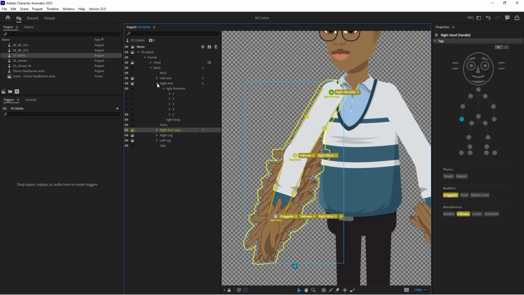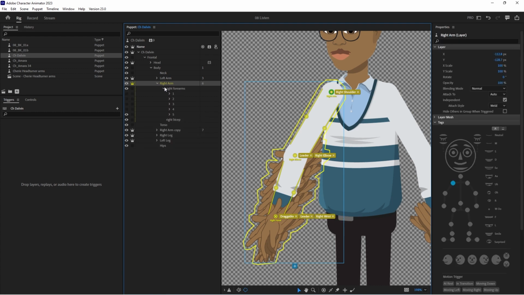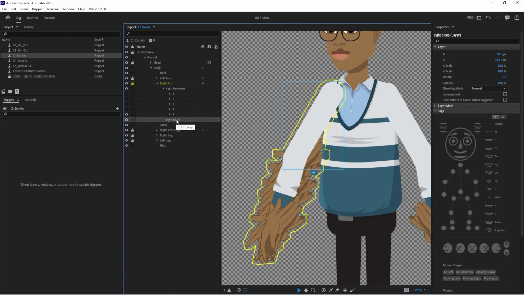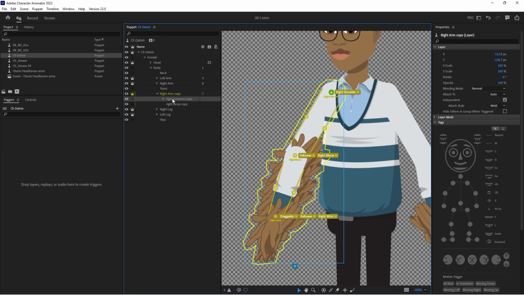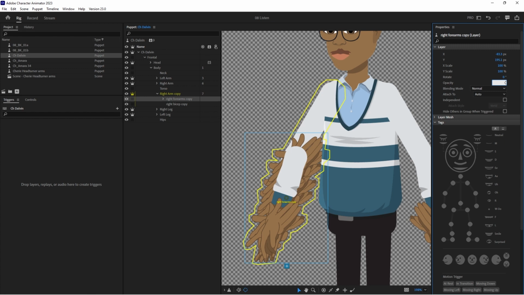Then the other thing I'm going to do on the top right arm, I'm going to go to the right bicep, and up here, I'm going to put opacity to 0. And then I'm going to go to the right arm copy. I'm going to take the forearm level and I'm going to make that opacity 0.